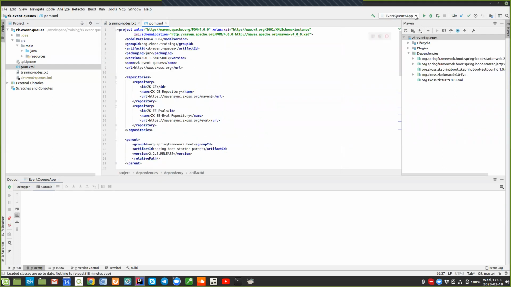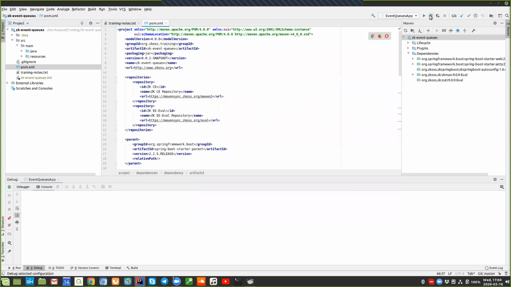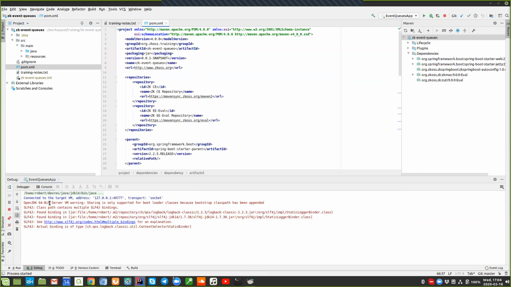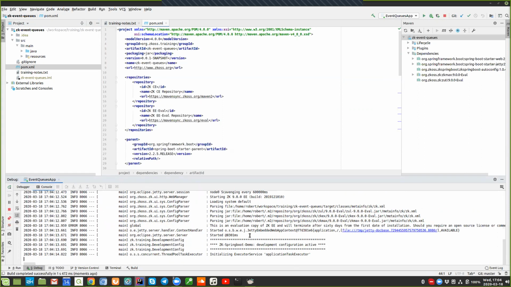In order to run the project, the run configuration is as simple as always. I run a Java class, activate the dev profile to have a bit better hot code replacement and resource replacement in case we change some files. Otherwise, default run settings, no other configurations. Let's just run the project in debug mode so we can recompile. As you see, Java 14. And Spring Boot is starting, ZK is starting.